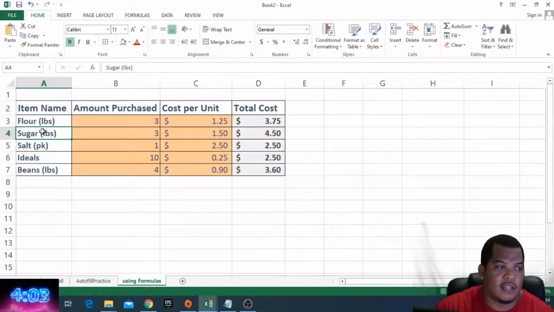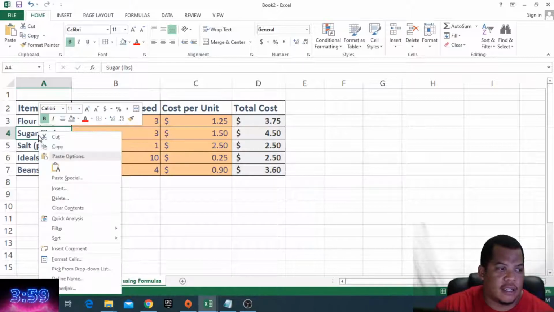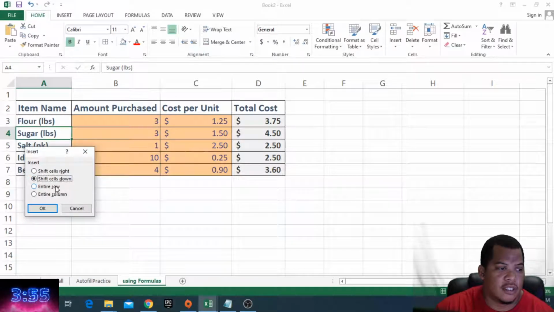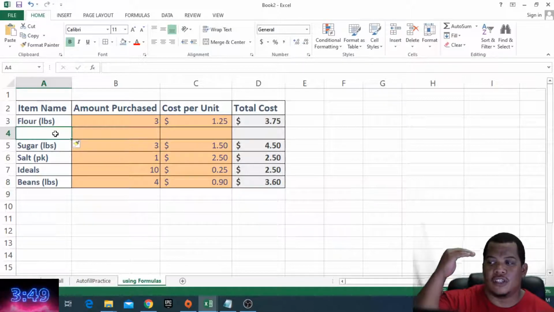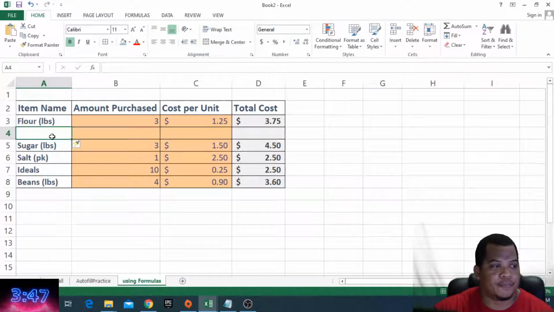Say we wanted to add a new value just before sugar. We can right click on the row and choose to insert entire row. And what that does is that it inserts a new row for us just above the one that we had. Same thing for deleting rows. We can right click and delete rows.